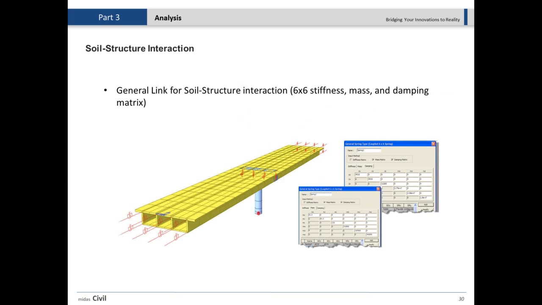All right, the same thing for the abutment. When you have an abutment, you can simply apply these springs, and so it's going to be a system of the springs and then the dashpots.